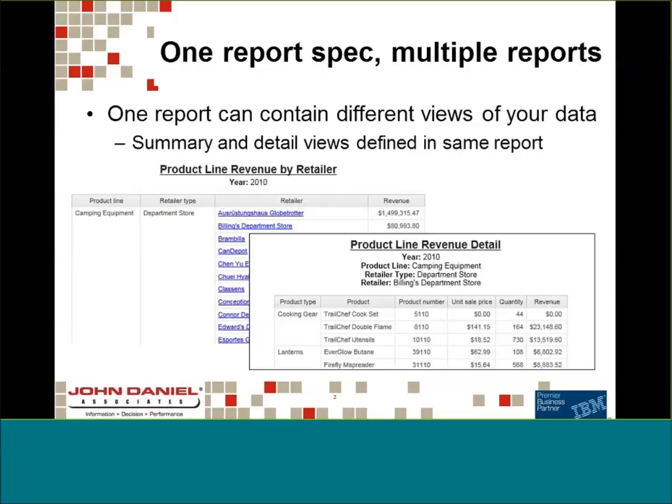Our first topic we will be covering is how one report specification can serve as multiple reports. Within one report spec, you can define multiple pages using the same or different queries and set the appropriate pages to display with variables. We will be working with the sample report you see here on the slide. The same report can produce a summary version with revenue by retailer and a detail version with product information.